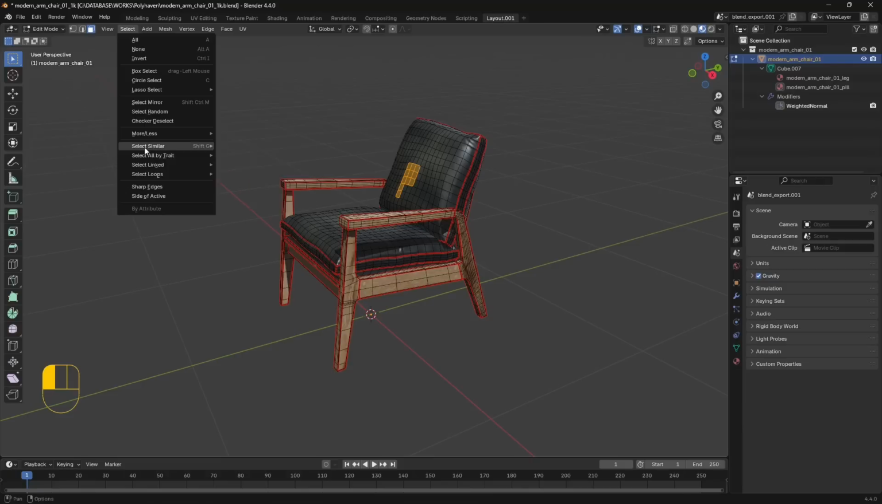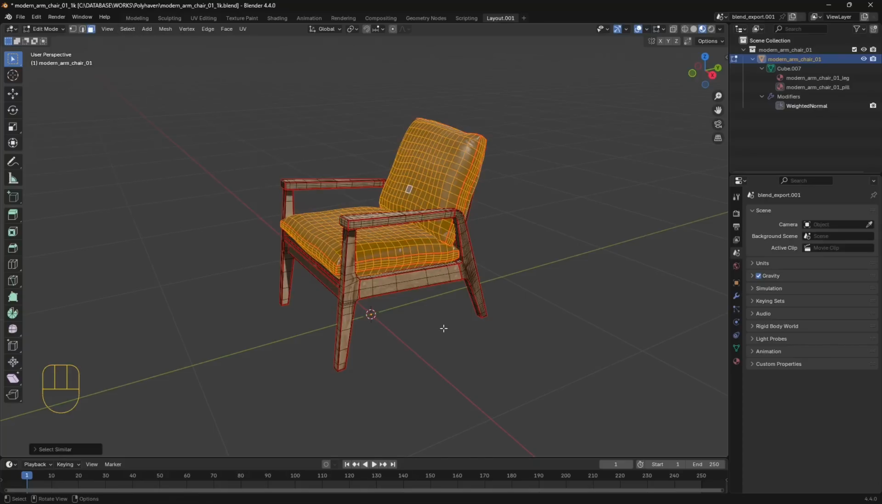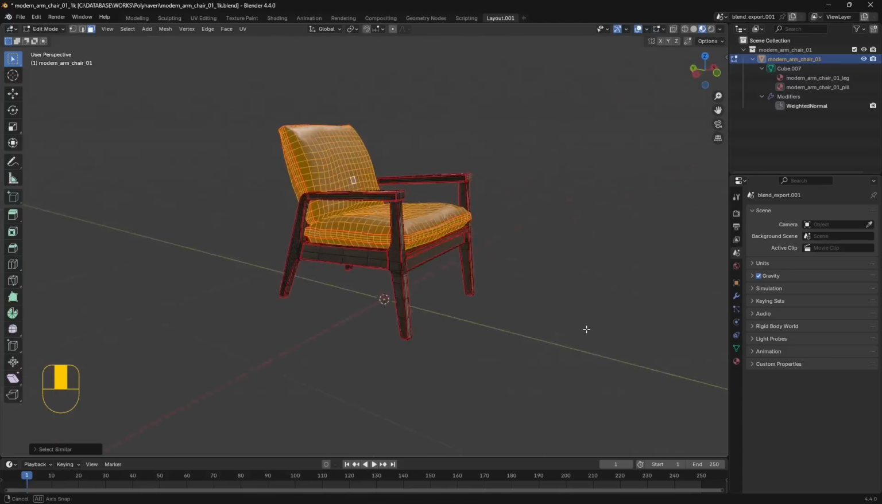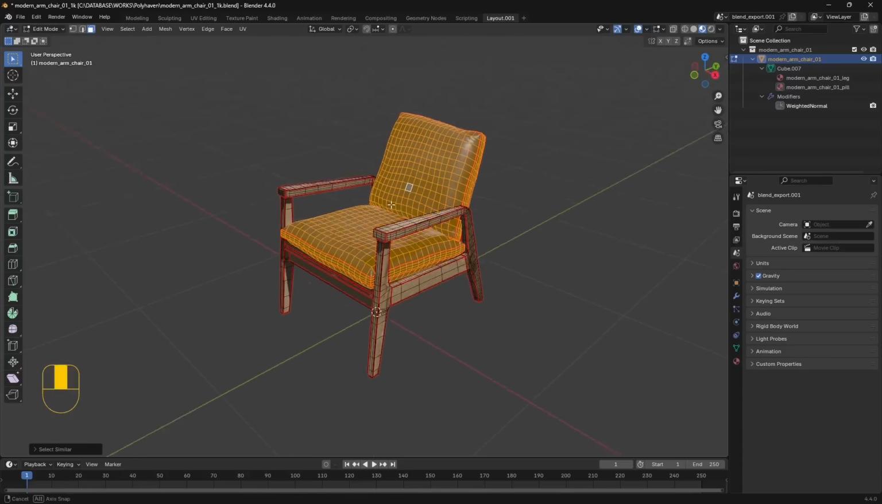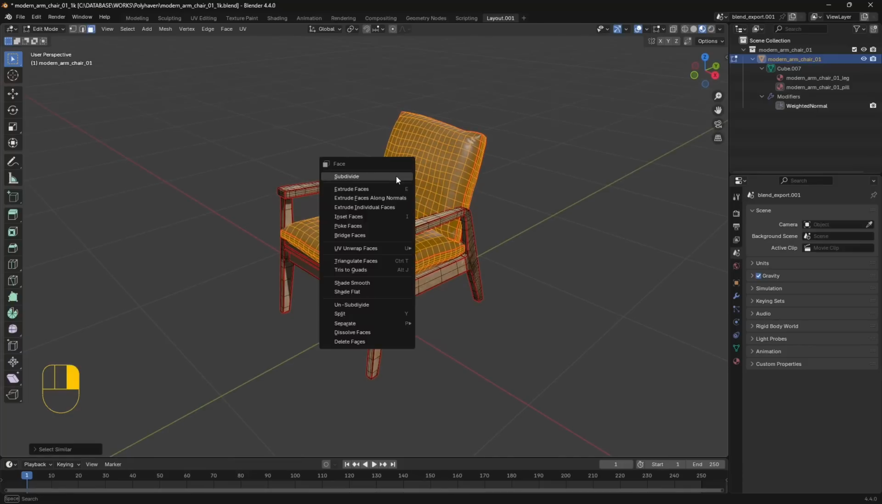So I'm gonna go to select similar, and we can definitely use the material because we already have materials here. So now I selected only this part that contains the same material. And if I want to separate, I can right click with the mouse and go down here and choose separate.